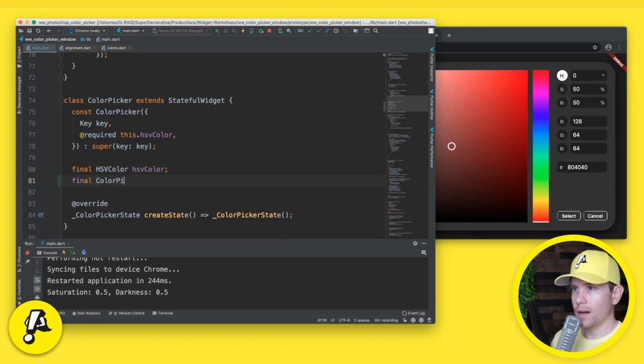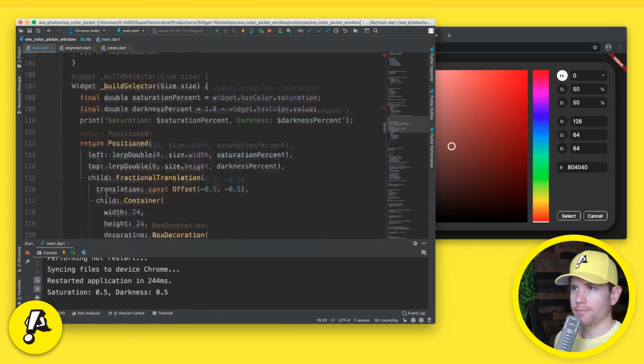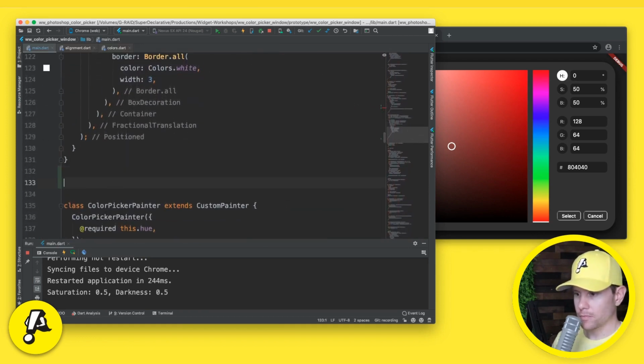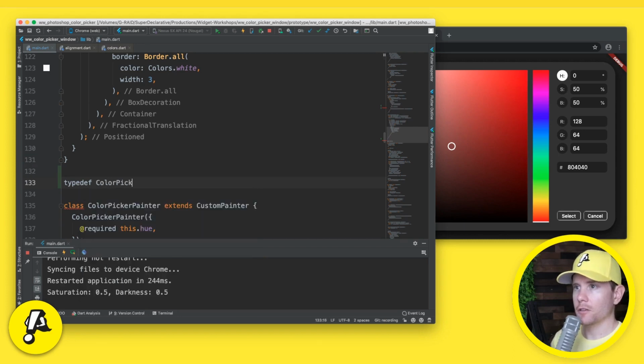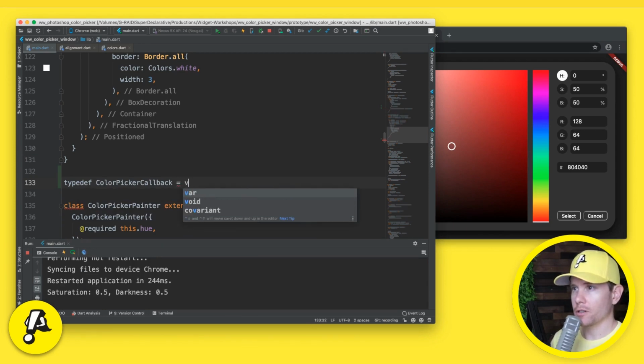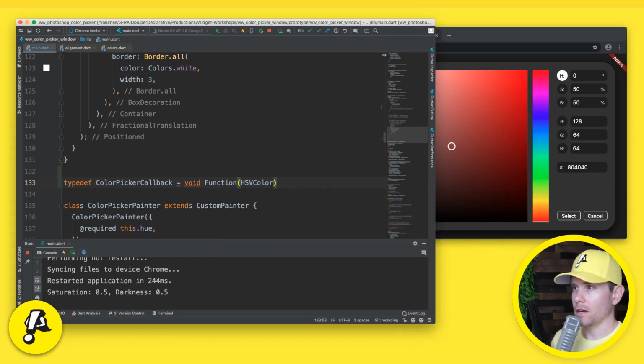So we're going to want a ColorPicker callback on color selected. We want to take this in here as a callback. Let's define that type definition. Typedef ColorPicker callback. And that's going to equal a function that returns nothing, but takes in an HSV color.